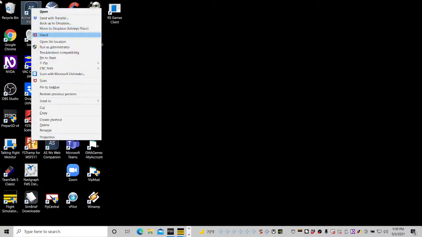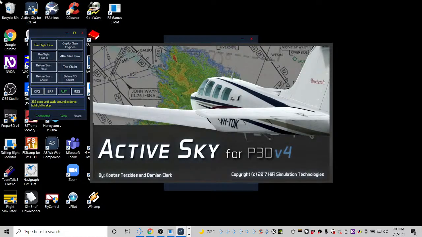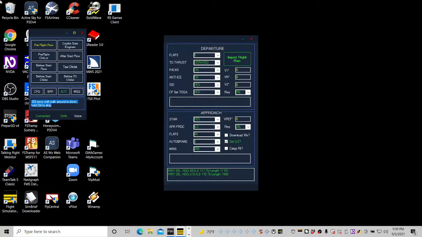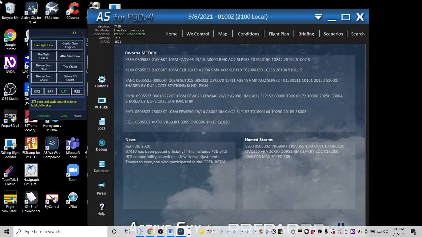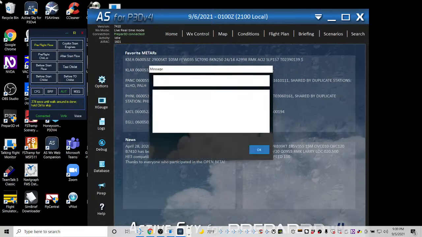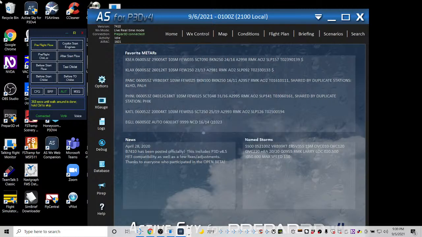Open, send backup, move to shred, open file, run as administrator. Run Active Sky for P3D V4 as administrator. Notice: a flight plan has not yet been loaded in Active Sky. Please load a flight plan for more accurate weather conditions.